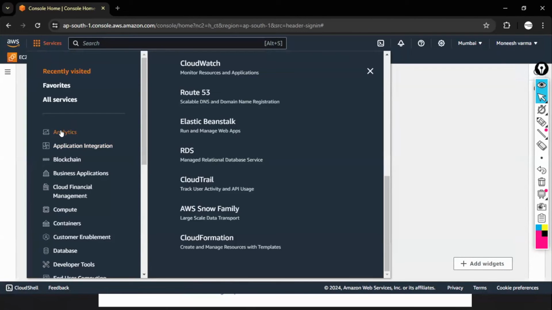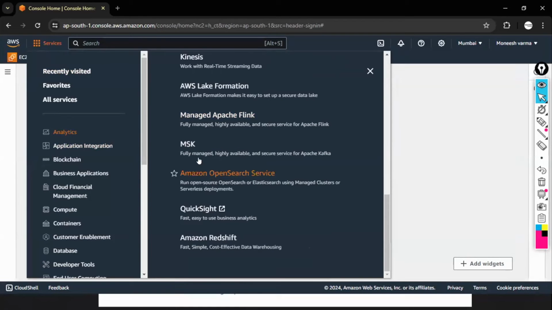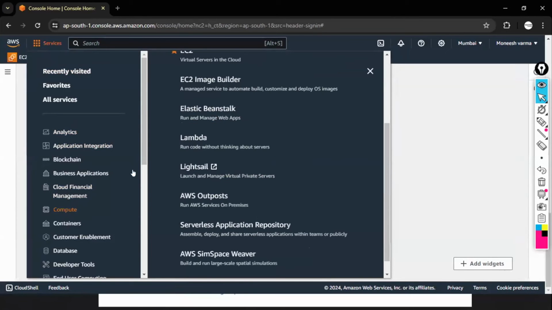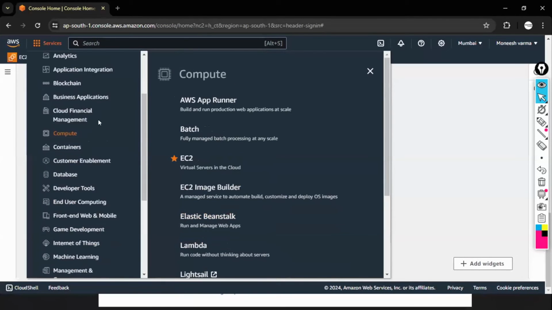Again, they're classified, like analytics. These services are related to analytics. Athena service comes under analytics. AWS Clean Rooms comes under analytics. CloudSearch comes under analytics. If you click on compute, these services come under compute, like Batch service, EC2 service, EC2 Image Builder, Elastic Beanstalk, Lambda. All this comes under compute service.